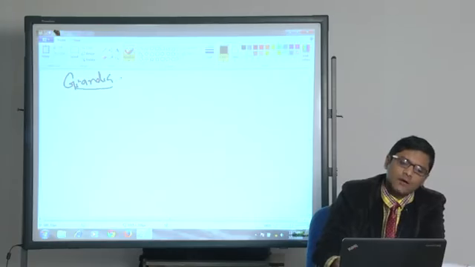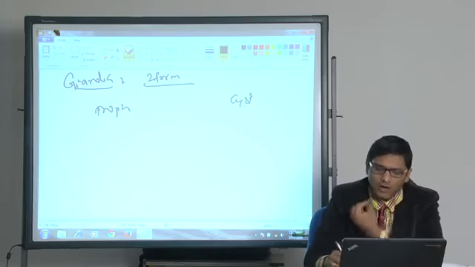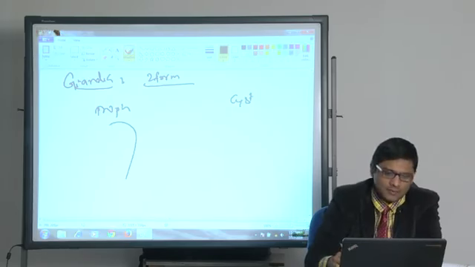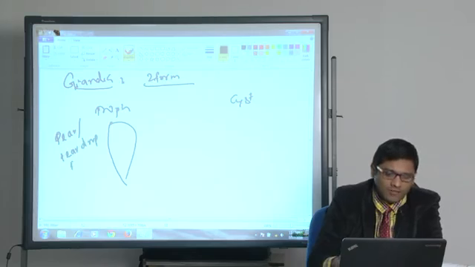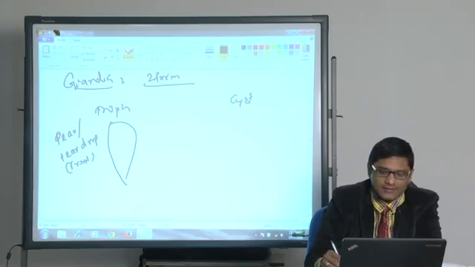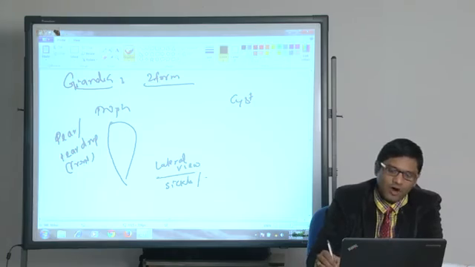Giardia again has two forms. It has a trophozoite and a cyst. Trophozoite is pear shaped or teardrop shaped in front view, whereas in lateral view it is sickle shaped or spoon shaped.